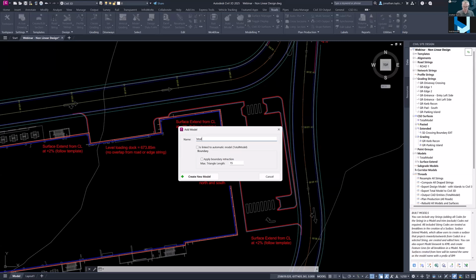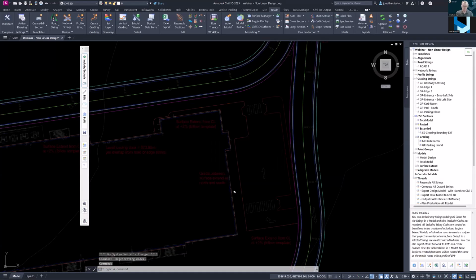We're going to call this model design, linked to auto model, because any changes I make to the road design, the road strings, network strings, which there aren't any, that'll be applied. Apply some boundary retraction, create model.